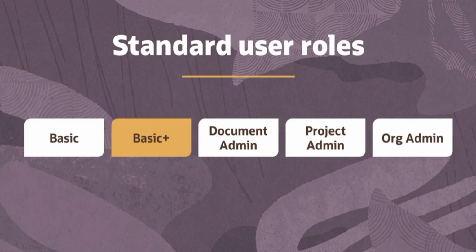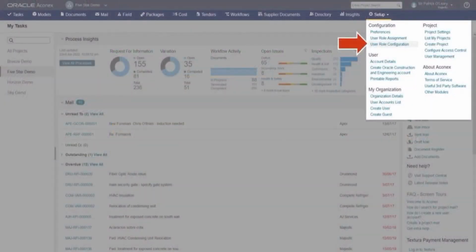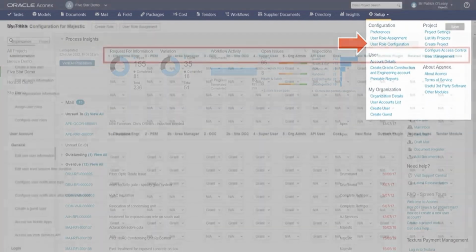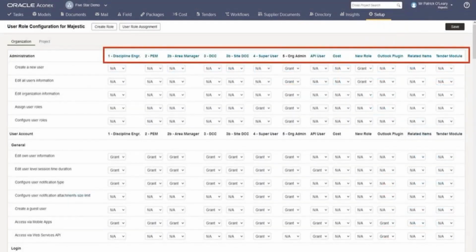But let's show you how easy it is to change the settings and create new roles. We go to Setup and User Role Configuration. As you can see, the roles have been changed a lot.